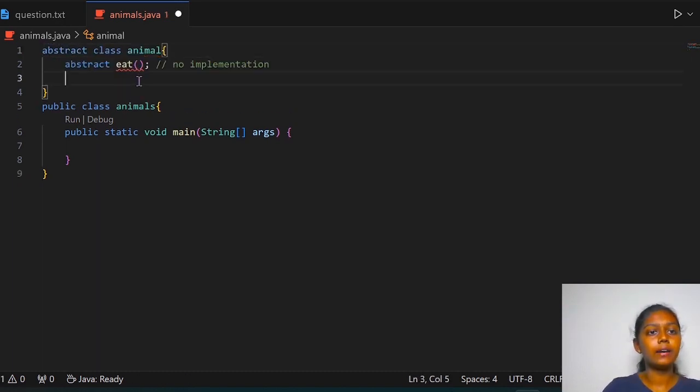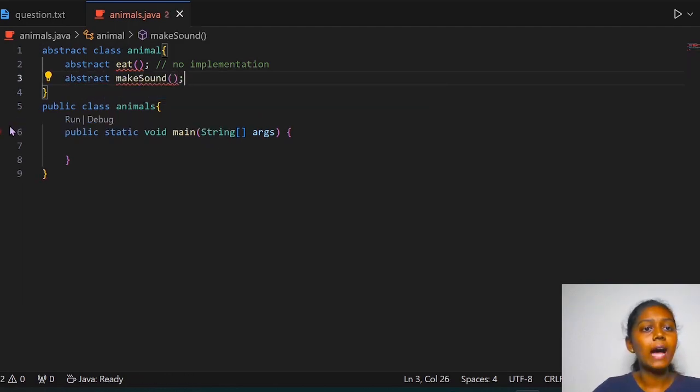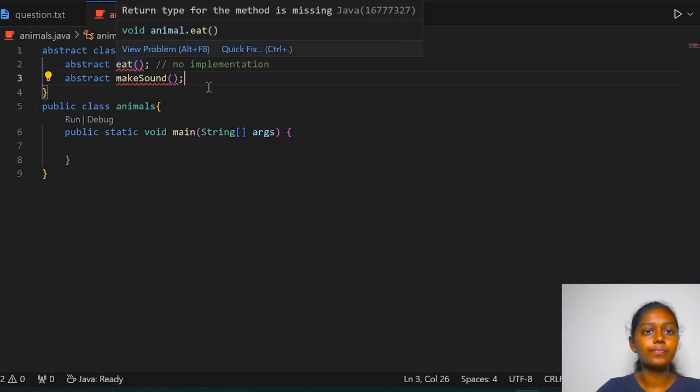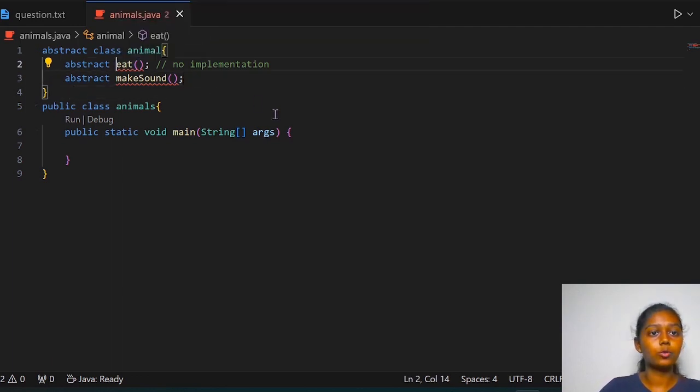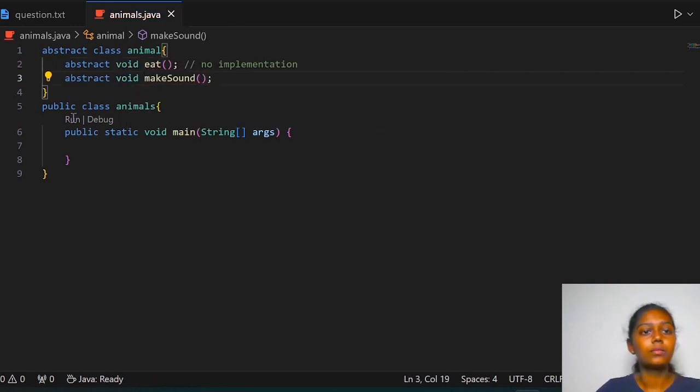And then we have abstract make sound. So Animal has these two behaviors. Also, I forgot to write the return type, so void and void. That's it. This animal can eat and make sound, but we don't know how exactly it will eat or make sound. That's why we made it abstract.